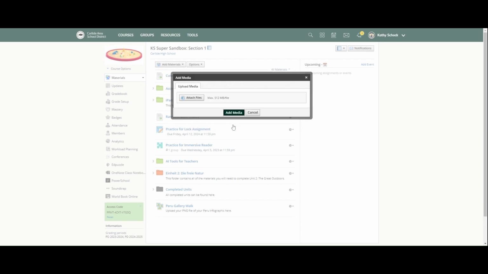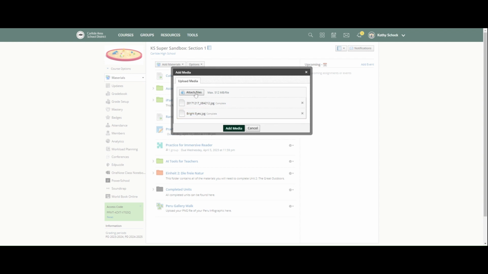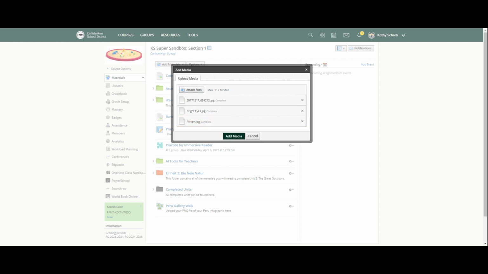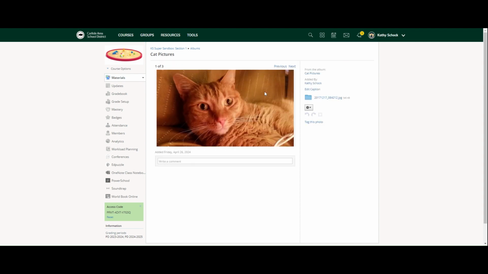When I hit create, now it is ready for me to add some media. So I can go into my pictures and I called this kitty. So I'm going to grab a couple pictures of my kitties. I want this one and I want this one. And I'm going to grab this guy and I hit add media. And now I have 3 pictures here. I can add more media and I can also click on these to add a caption. And then there is a place to comment on these.